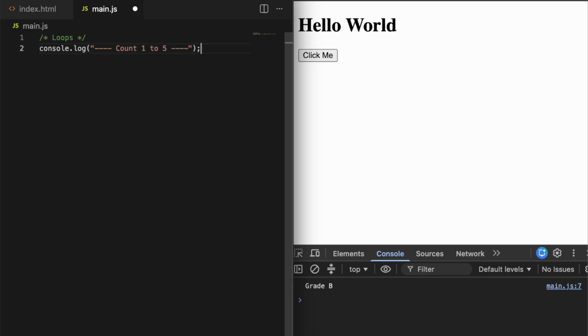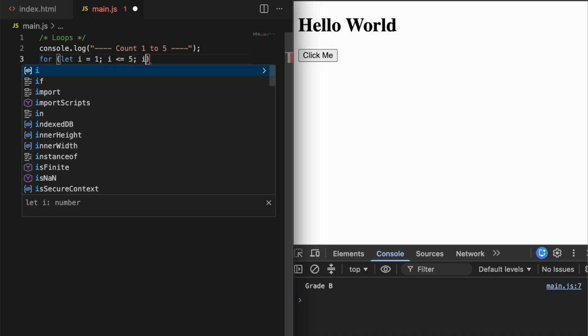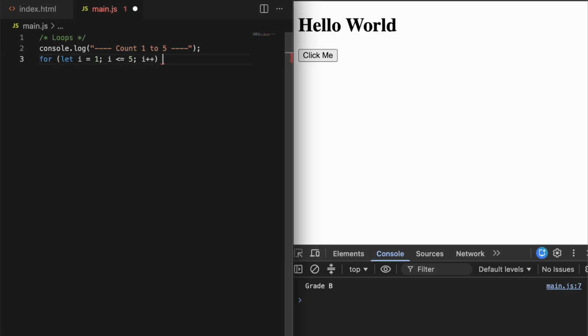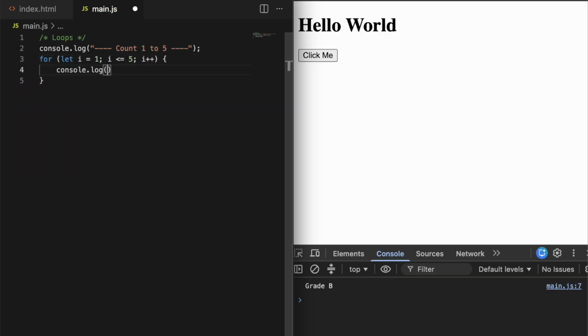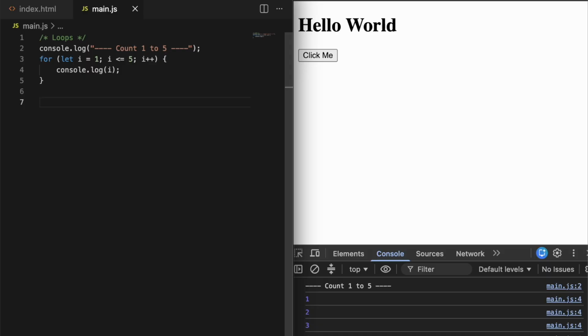Loops are used when we want to repeat a task multiple times without rewriting the same code. In this example, a for loop is used to print numbers from 1 to 5. The loop starts by initializing a counter variable i at 1. It then checks whether i is less than or equal to 5. If the condition is true, it runs the code inside the loop and prints the current value of i. After each iteration, i is increased by 1 using i++. This process repeats until the condition becomes false, at which point the loop stops.